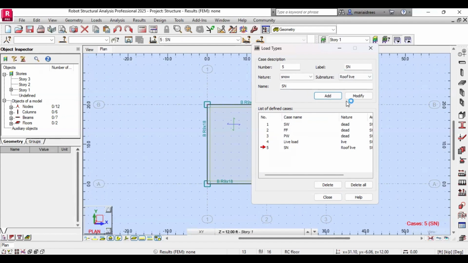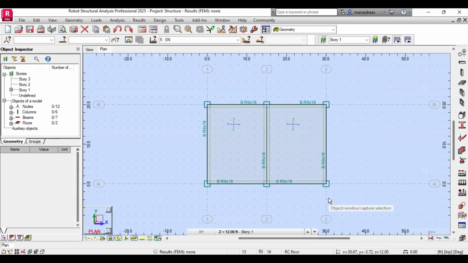I can also modify, add, or delete any of them. If I want to delete any, I can simply delete it, and it is a very easy feature. If you just try to explore, you can explore it very easily. So now I'm going to close it. Now at least I know that I have already defined which types of loads will be acting on my structure.